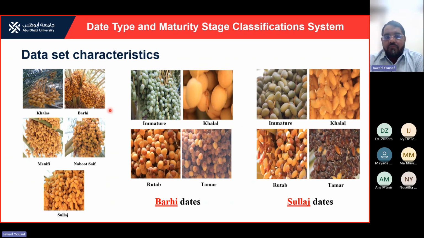So that is why we are proposing our system, which will first classify. Just looking at the bunch, it will tell me this is a Barhi date bunch, this is Nabut. So 5 different date types are classified. Then for each date, there are around 5 or 6 maturity stages. It will classify each maturity stage also, so that we can make better smart harvesting decisions.